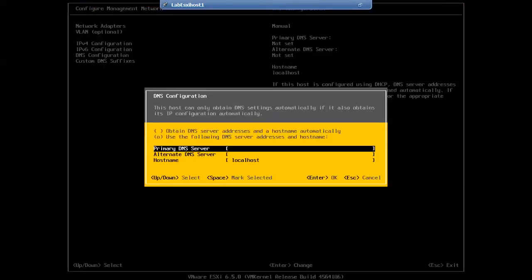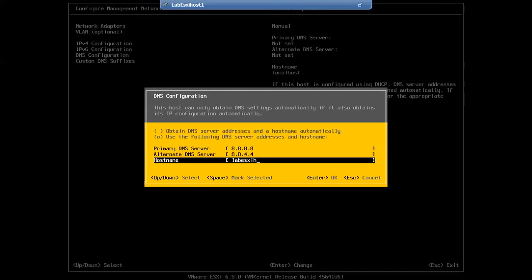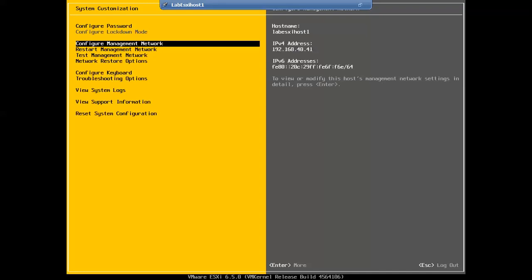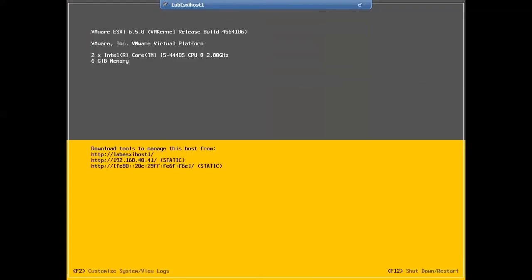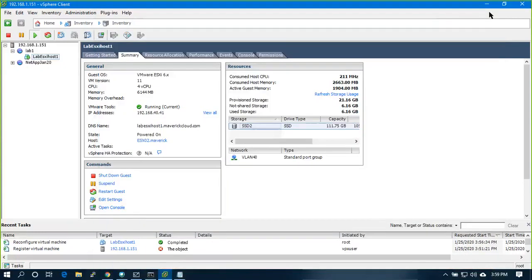DNS configurations. If you have a DNS server, you can give a DNS server in your real time. And lab ESXi host 1, just an example I'm giving. There is no such server or host name. I want to reboot. Yes. If you look at, configuration is also done. There is nothing else we can do on this. So close.